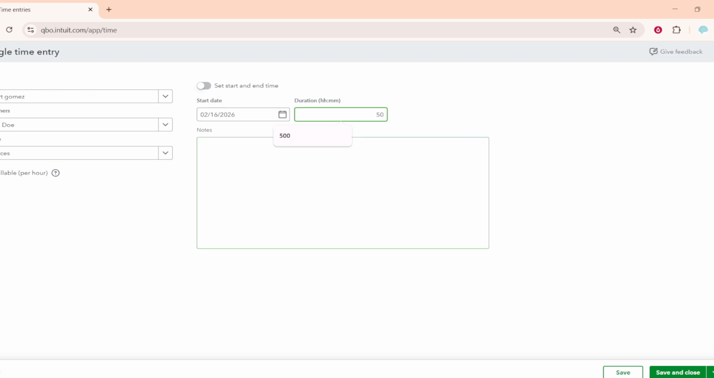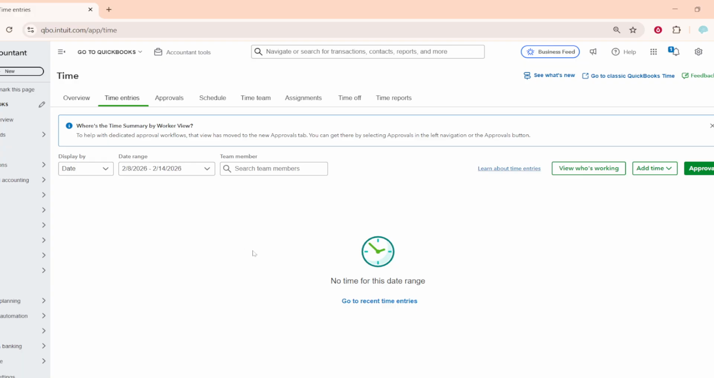For breaks, select Break. Here, you'll record a break period by entering the start time and the end time, then assign the employee. Make sure the break fits within the work period and doesn't overlap other entries. Accurate break tracking helps keep your time records clean and consistent. Click Save when finished.